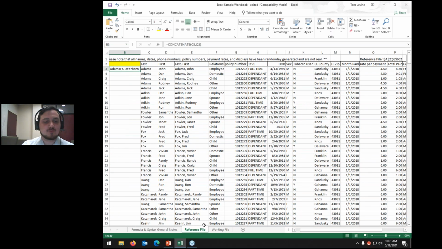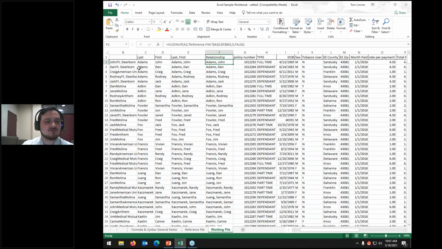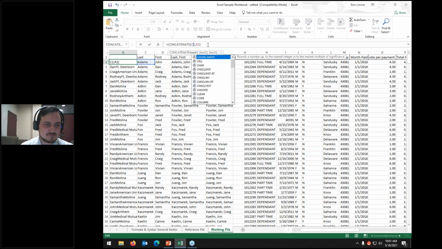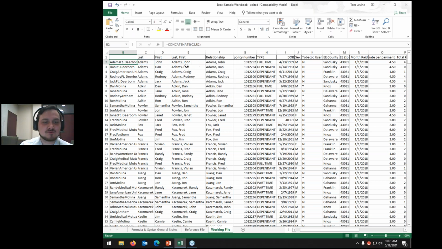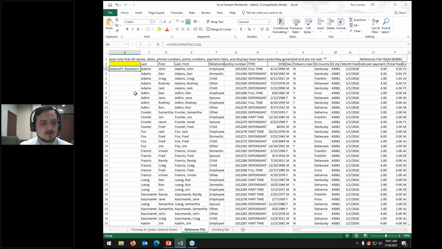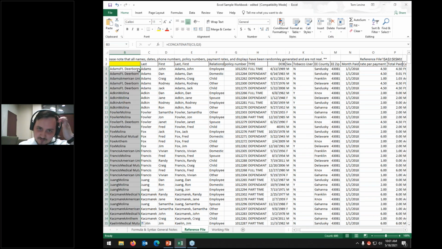See how Adams Fort Dearborn over here matches the... Well, I used first name here, sorry. Let's change that. Instead of D, let's use C. Matches Adams Fort Dearborn over here. I'm just going to extend that. It may not be exactly unique right now, but if I then added something like their date of birth, we'd have a pretty unique ID that we could use instead of a line number to match these up.